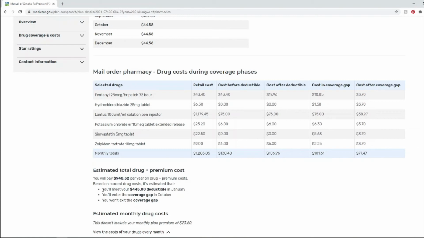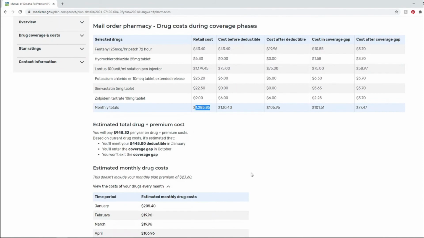Now this shows that we're going to meet our deductible in January, and we will go into the donut hole in October, and we will not leave the donut hole. Now that is unavoidable. The donut hole you cannot get away from. Every drug plan has the potential for going into the donut hole. It is based on the full cost of your medication. That determines if and when you're going to go into the donut hole. So you can't get away from it if you have higher cost medications.